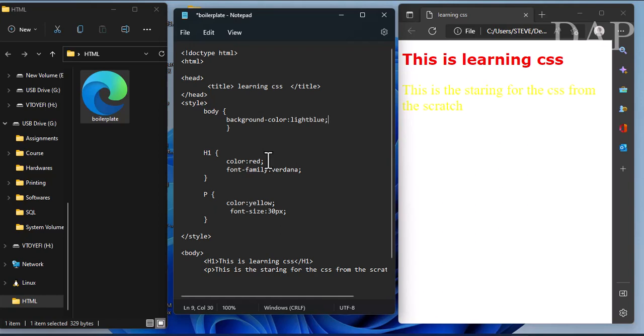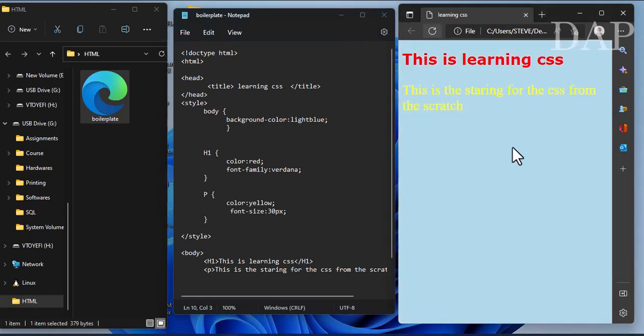I'm going to change the background color for the body, that means the whole page, to light blue. So let's save it and then we refresh the page. Now you can see that instead of white I've changed the background to light blue, which is a little bit pleasant to the eye. So this way we can also change different things, depending on how you want to implement the CSS.